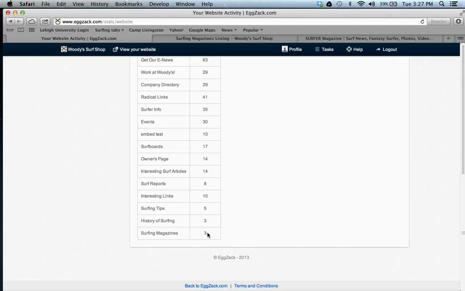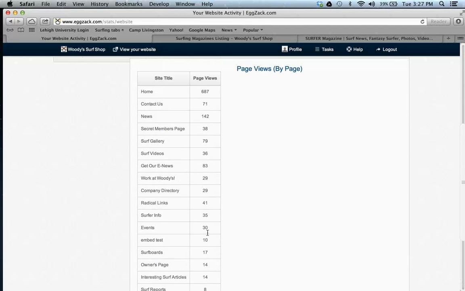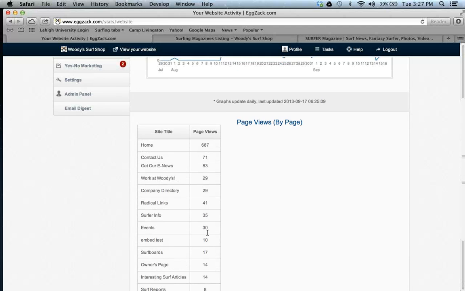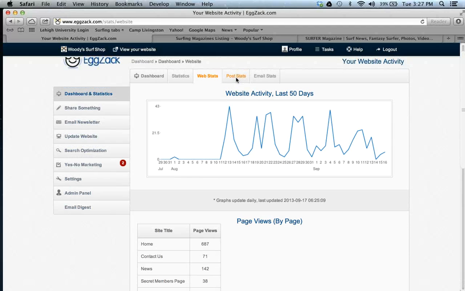So all of this information hits your page in real time, which is a great amount of information for you to have available. You can take this information and cross-reference it with your post stats. Your post stats show you all of the articles and events that you've published recently, and tell you over the life of the article how many people have seen it, as well as in the last 24 hours.